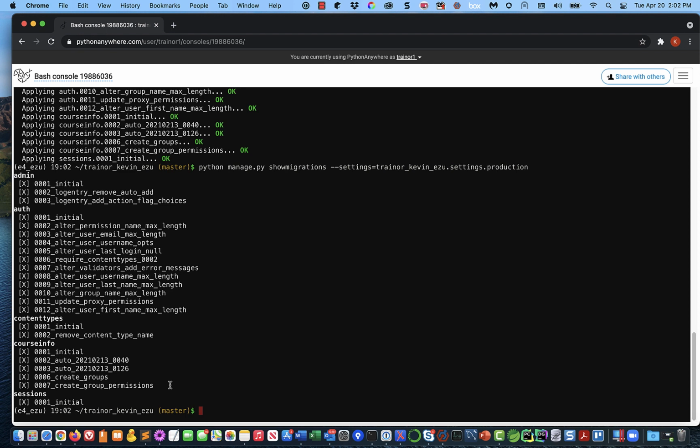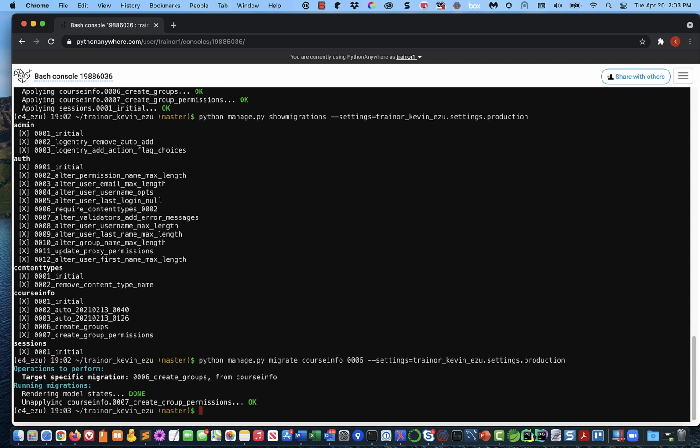Why do we have the problem? I think it's a bug. It's a bug in either my code or theirs. Could be mine. Okay, so let's take a look. So let's go back up 2 lines, up arrow twice. There's the migrate. Use the left arrow to get back here. So we're going to say migrate course info, name of our app, and we want to go back to 0006 and hit enter. And it says it's unapplying migration 7.